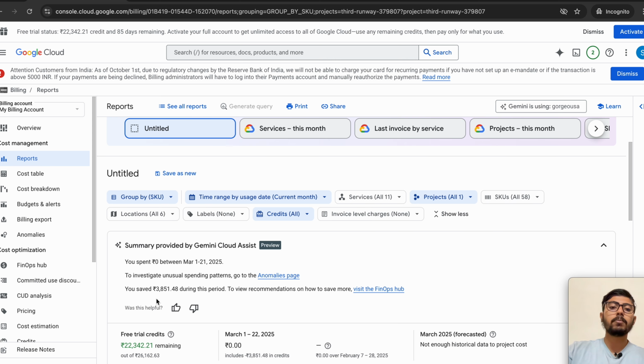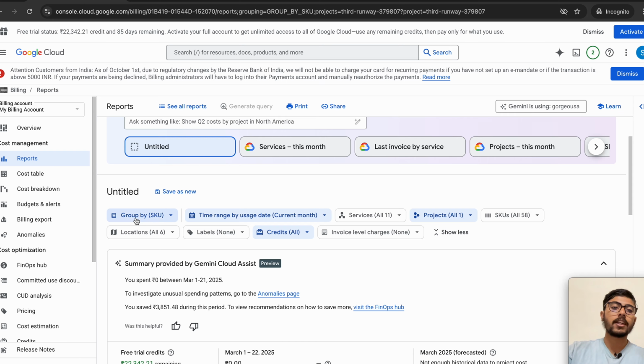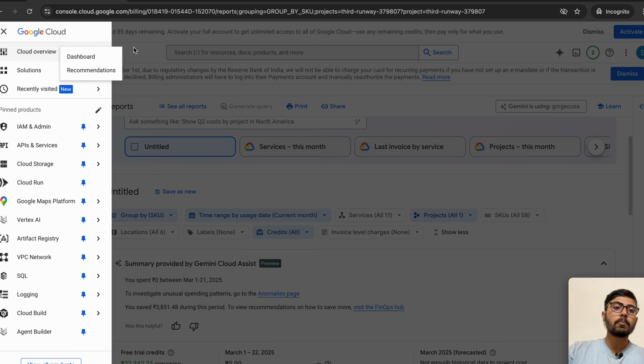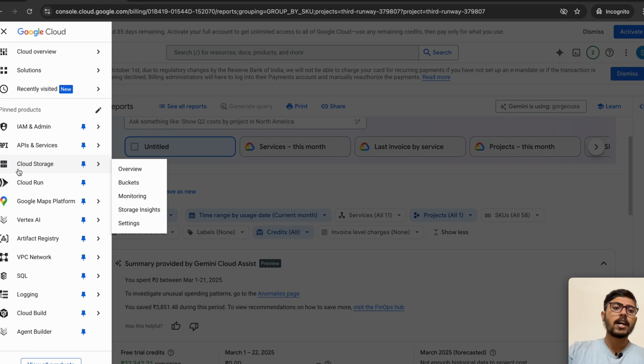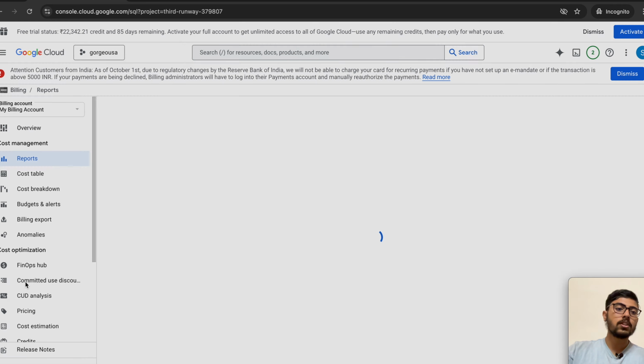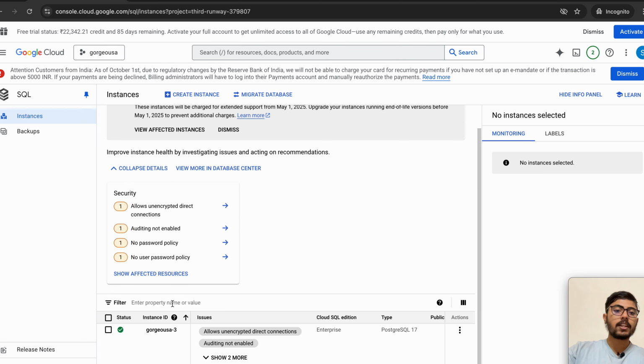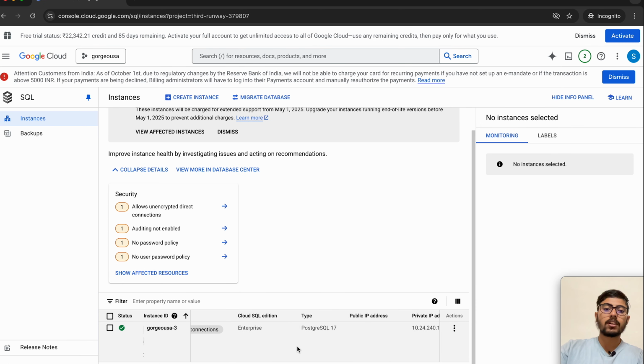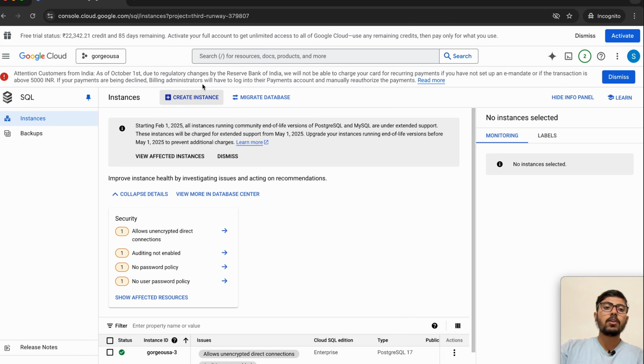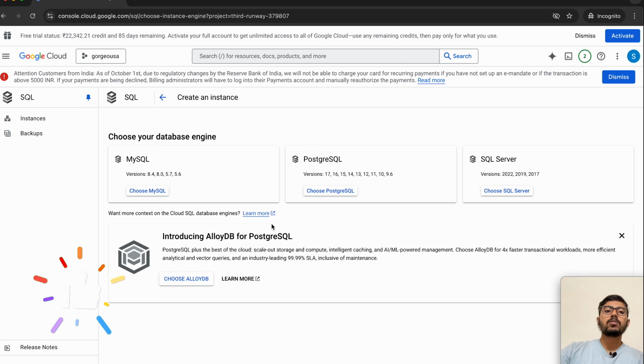All right. So before we jump into anything, this is your billing dashboard, of course, and first we want to start up a SQL server, right? So right now you see that I have one particular PostgreSQL server running, right? What I'll do is create another one. So the first one is the very famous MySQL.